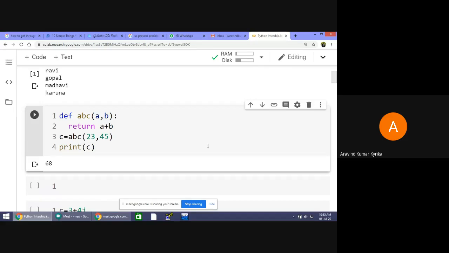Function syntax will be like this: def c of a comma b, return a plus b, then c is equal to, we are calling the function with the function name followed by the list of arguments. Now print c. This will be like this. Is it clear to all? This is the simple mechanism of creating one function. Are there any doubts in this? You can unmute yourself and ask.